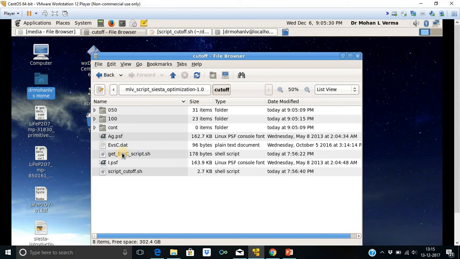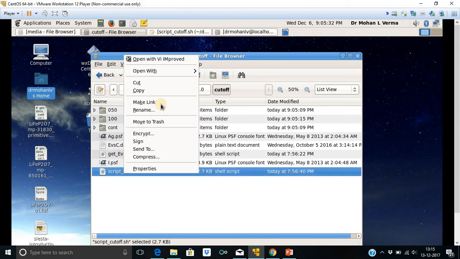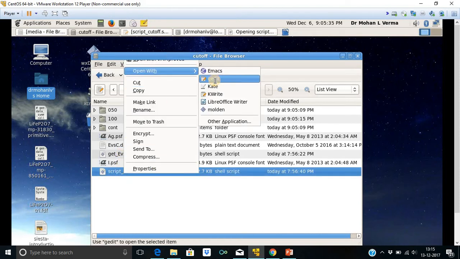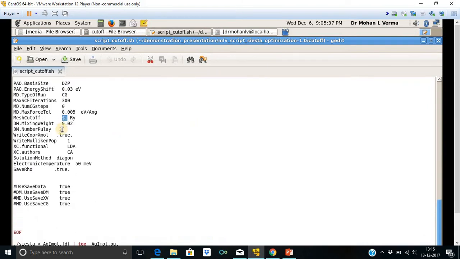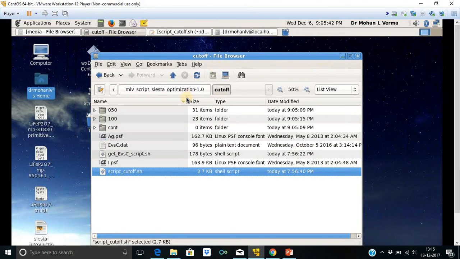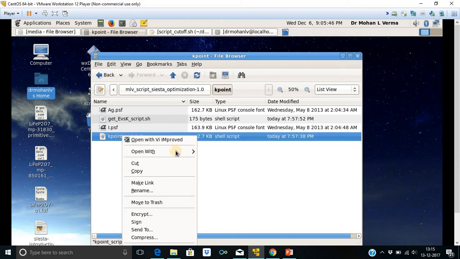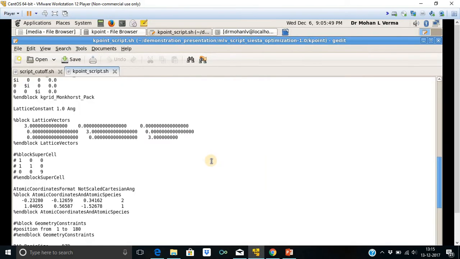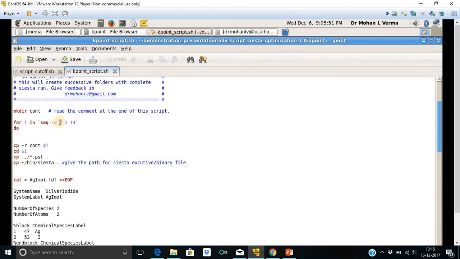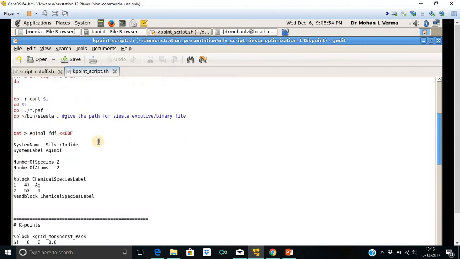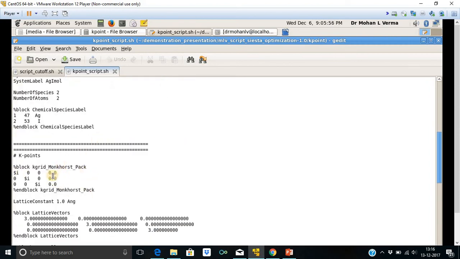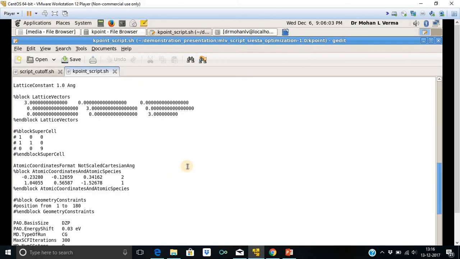In the first case, we have this variable here, delta I, in terms of mesh cutoff. In the second script, in k point, let me show the difference. So here the range I have taken is from 2 to 14 with variable at this block delta I mentioned here in x, y, z in three directions. Lattice vector other things are same.